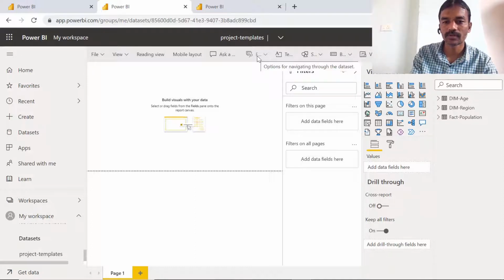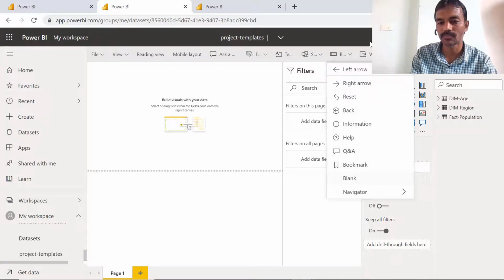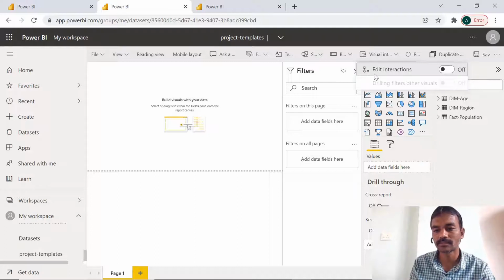This option is for navigating through the dataset. Then we have a text box, and we can add a text box here. We have some shapes available which we can use, and some buttons as well. Then there are visual interactions, where we can edit the interactions. We already saw how interactions work between visualizations in Power BI Desktop. In a similar way we can enable this option here and use it.